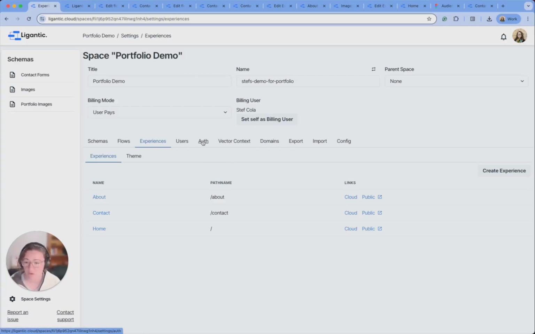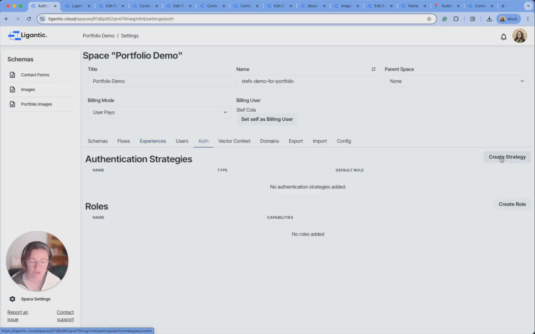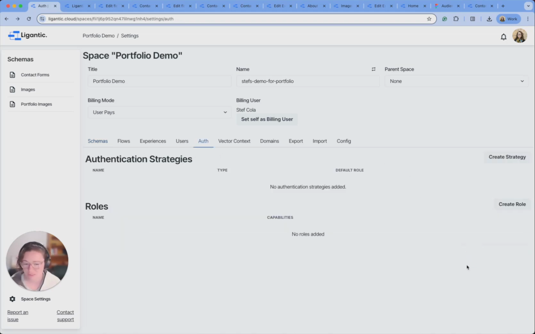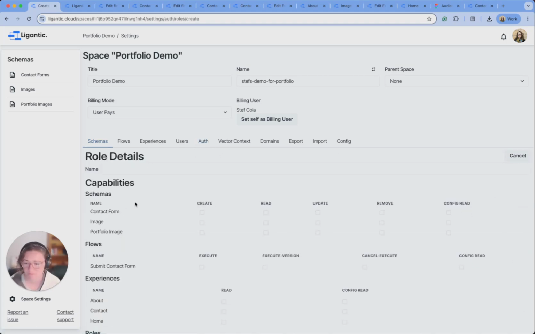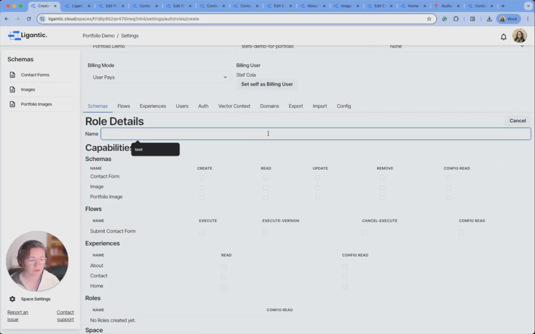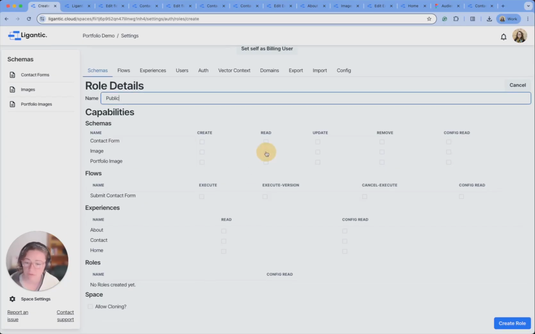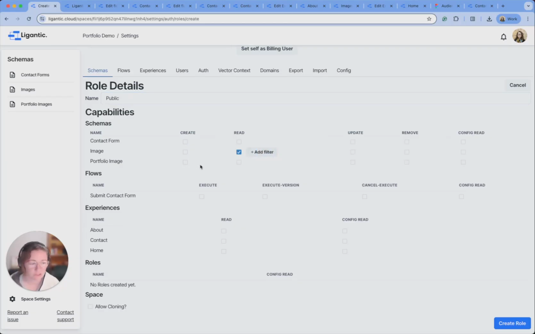So we can do that now by going to our auth section of our space settings. Rather than creating a strategy, we're going to create a role, and this role is going to be called public. Now for the public role, what we're going to want is for them to be able to read the images, the website images. We want them to be able to read the portfolio images.